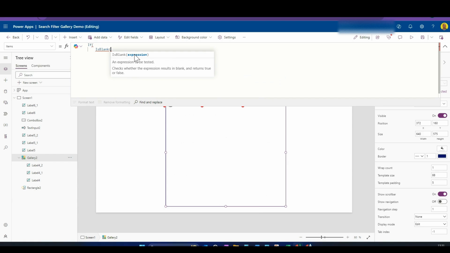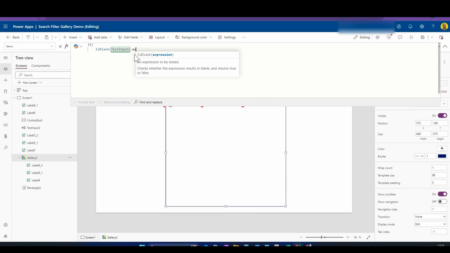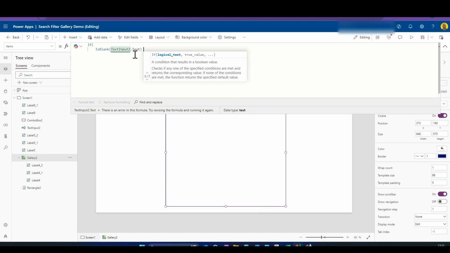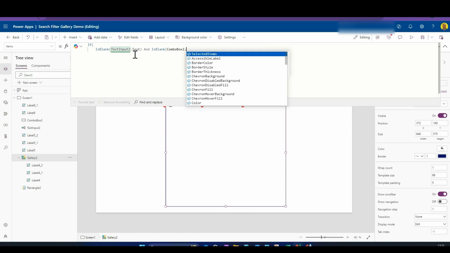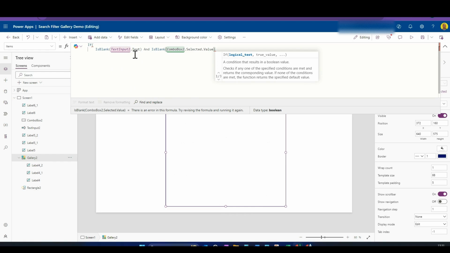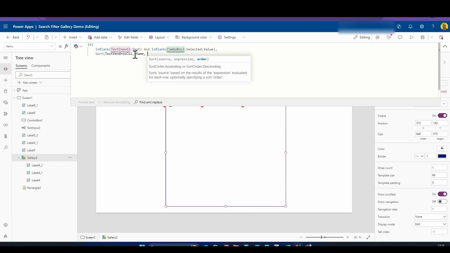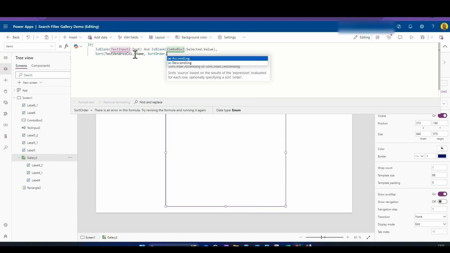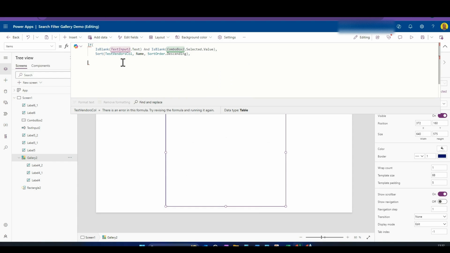Basically, what we're going to do is say If IsBlank TextInput2.Text and IsBlank ComboBox2.Selected.Value, then we're going to do a Sort. Okay, so there's our first one. So if the search box and the dropdown are blank, then we just want to bring back everything in that data source.